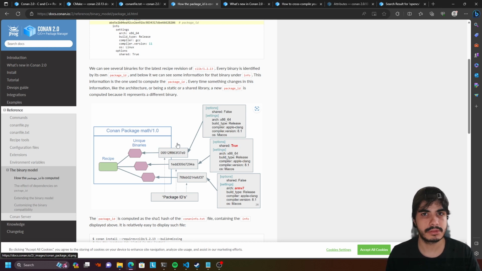So someone else somewhere in the world might have built the same configuration and uploaded it to the Conan remote. So Conan does download and cache the binaries. It's a very good tool for caching dependency builds, which is one of the reasons why I use it.